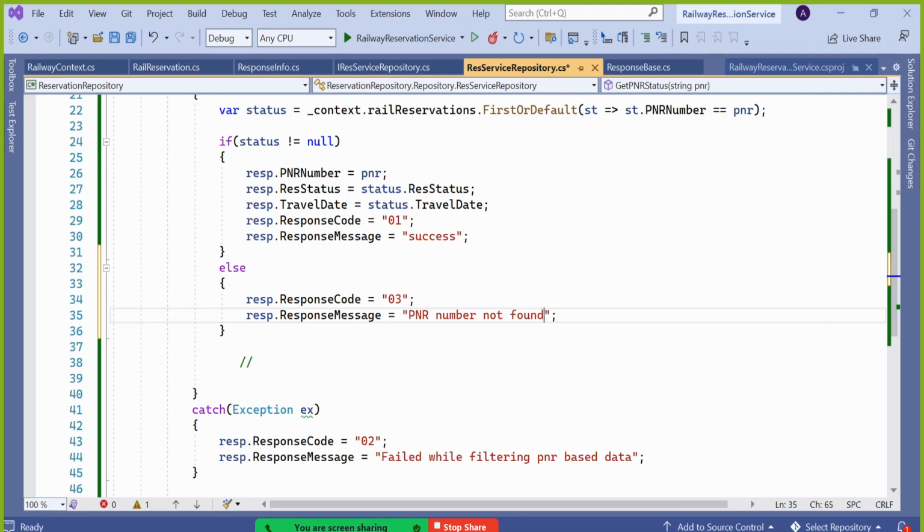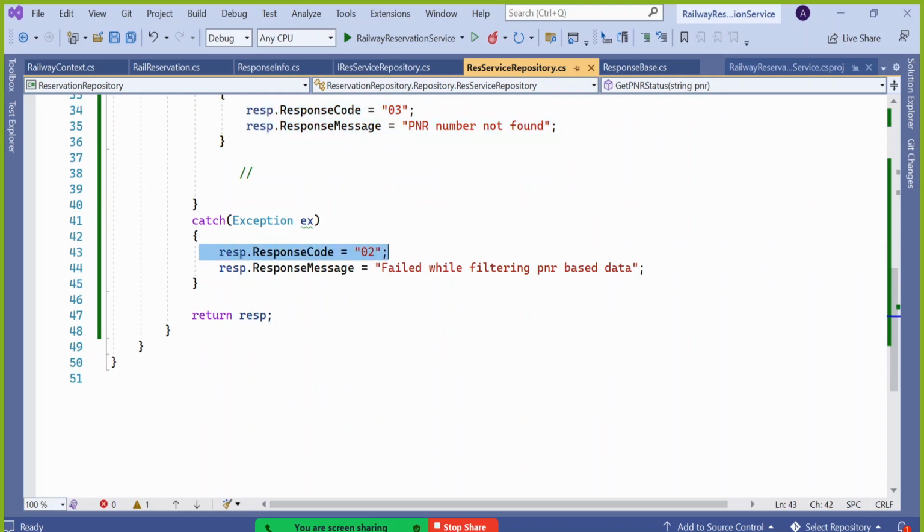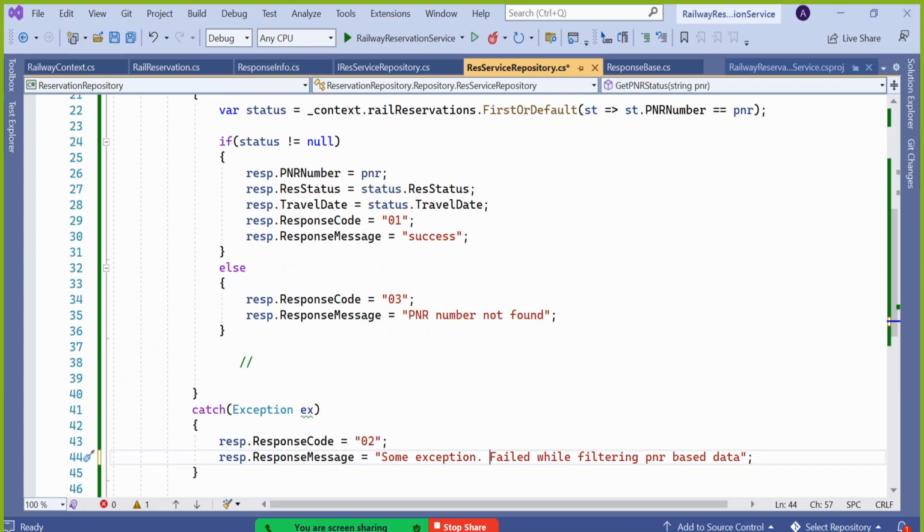That's why I took those two parameters, so that if nothing is coming, at least these two things will definitely come. Either success will come, or PNR number not found will come, or some exception happened for which it has not come. Okay. Some exception: failed while filtering the PNR number.